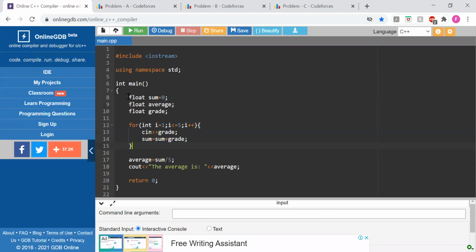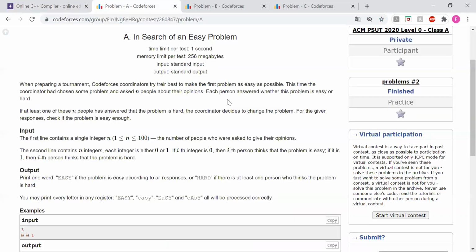It's actually very, very similar to the idea of a sum, but we are going to try to solve In Search of an Easy Problem on Codeforces. Now, I hope all of you girls have Codeforces accounts, since I will be sending you questions throughout the course on Codeforces. But for now, let's start with this easy question, and let's read it together.